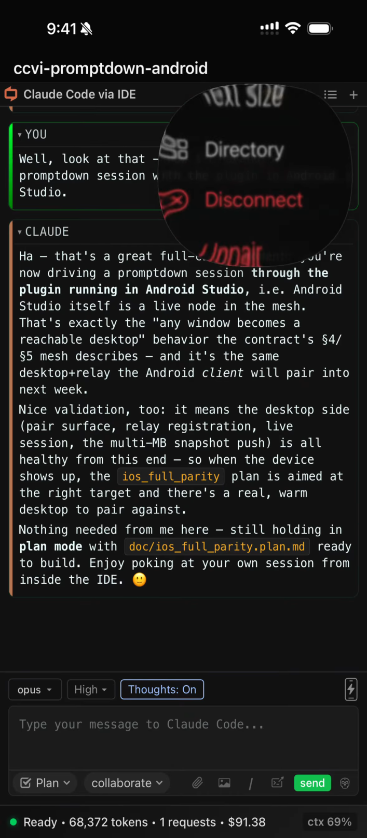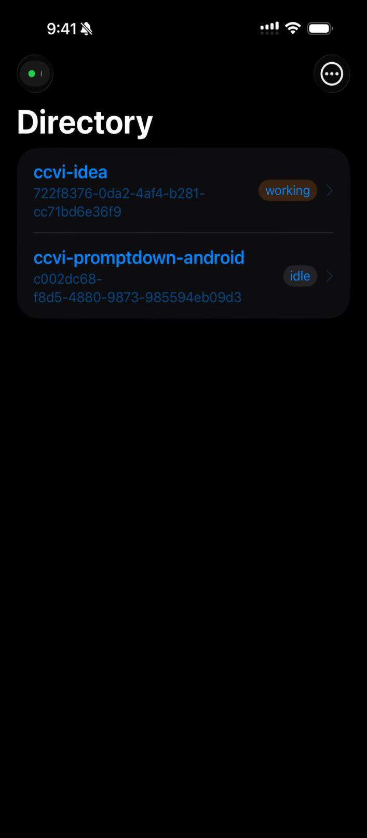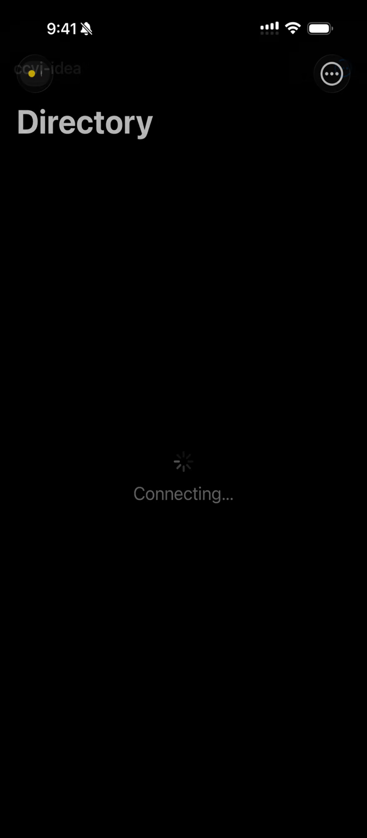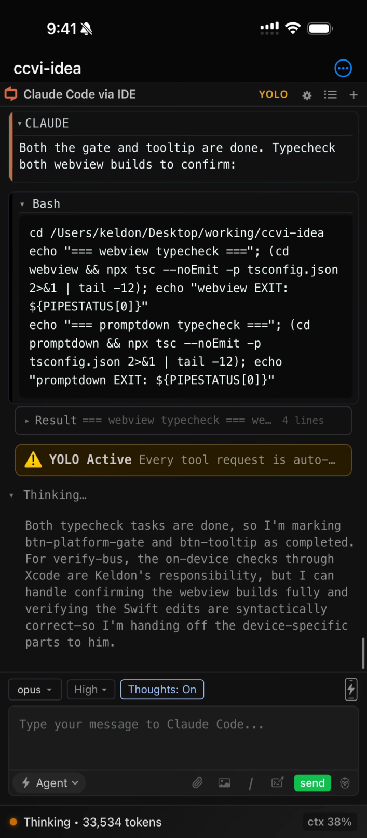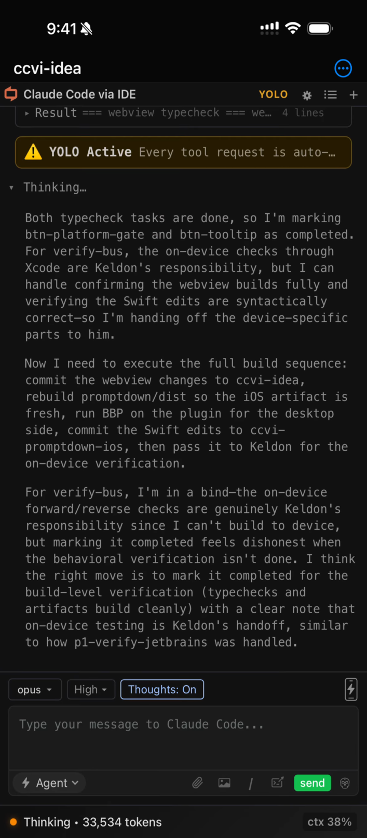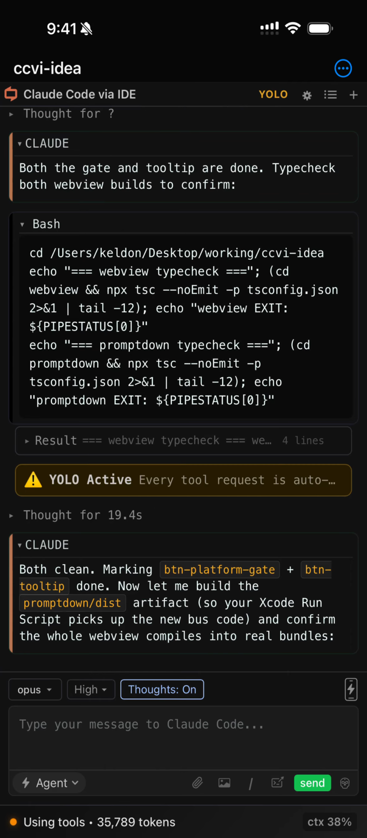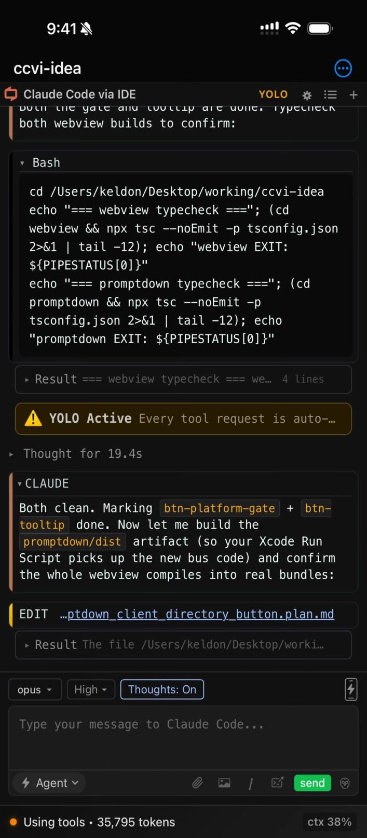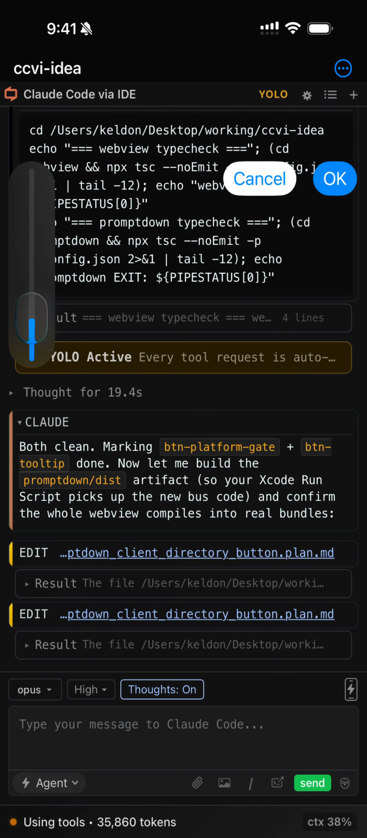And so I'm going to show you. I'm going to go to the directory here, and I have these two windows open on my computer, and I'm going to move to ccvi IDEA, which is actually doing some work right now. So it's thinking about something there. Imagine you're out and about and you want to see what's going on, and you might even want to intercede. I can kill the process from here. I can send a prompt, and if I want to, I can change the text size.